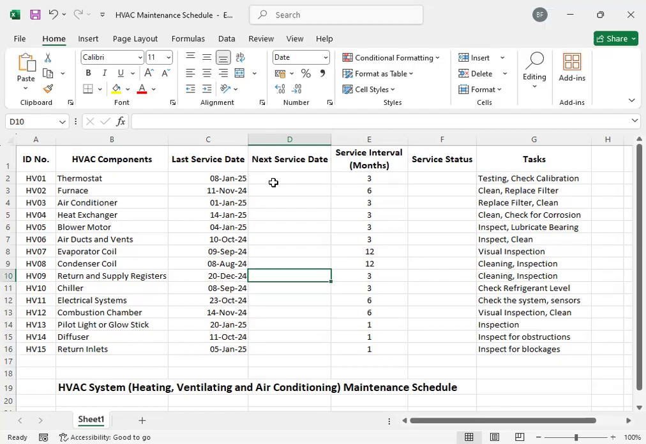The next column is the service status. The service status is what we're going to monitor to see whether the tasks we have assigned for these components are already completed or still pending. We're going to put some highlights on the service status later on.